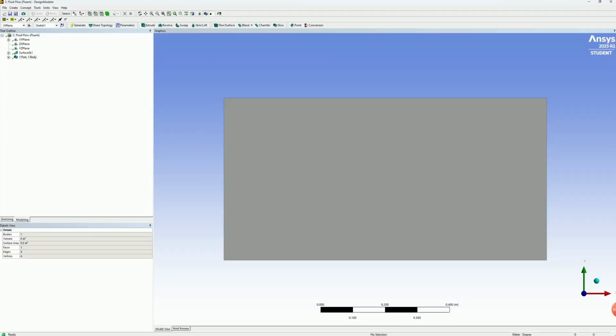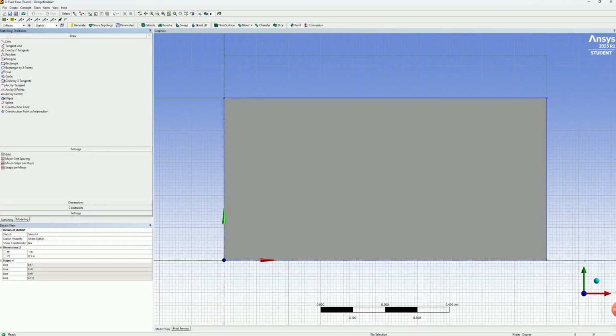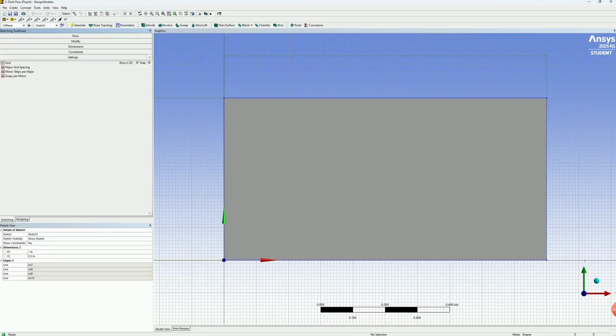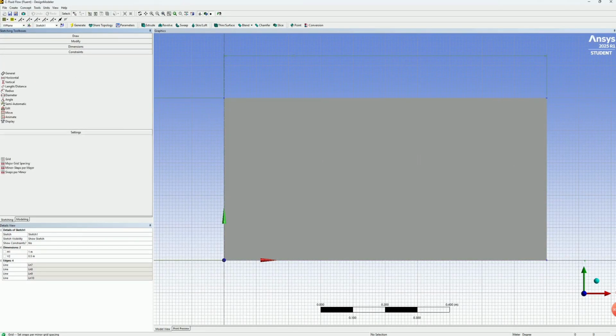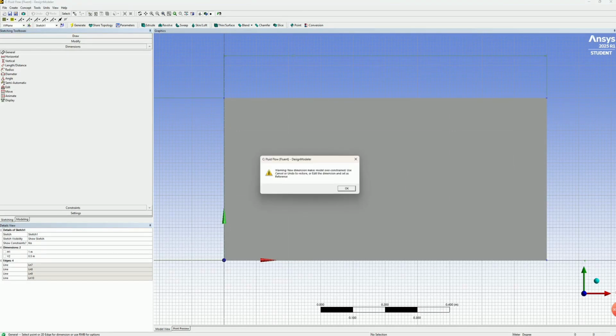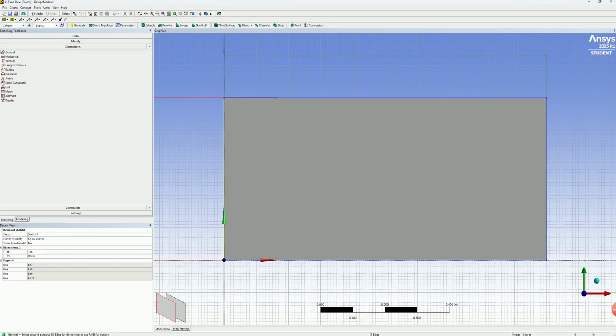First thing you want to do is start a Fluent model, and then we create geometry. I want to make sure our grid and our steps per major are coming up right for what we want. So our graph is looking solid, and we can start what we need to do.